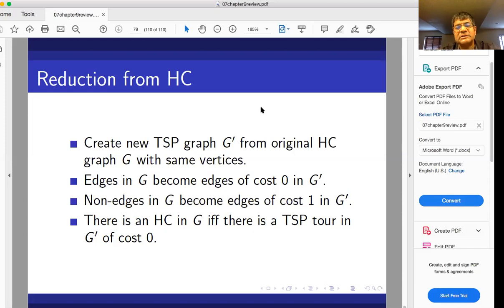So what we do is you start in the TSP graph with exactly the same set of vertices as you had in the Hamiltonian cycle graph. And then you have an edge between every pair of vertices. Edges that were in the HC graph now have cost 0 in the TSP, and the edges that were absent in the Hamiltonian cycle graph become edges of cost 1. So why don't I switch to an example.